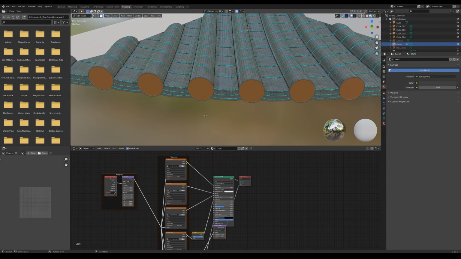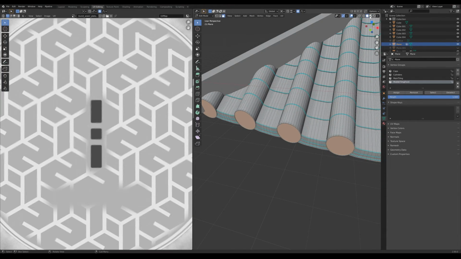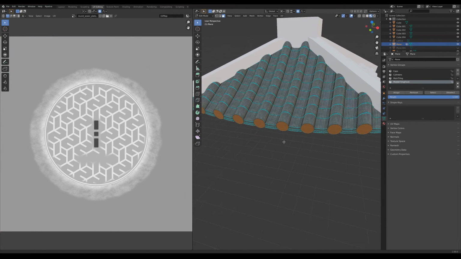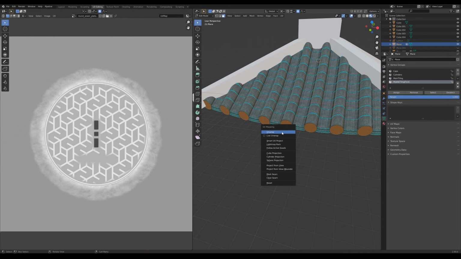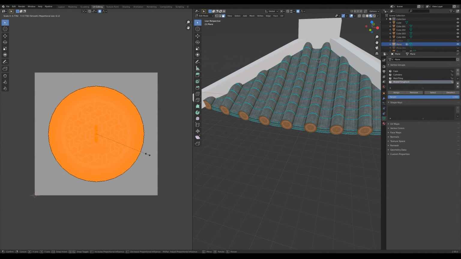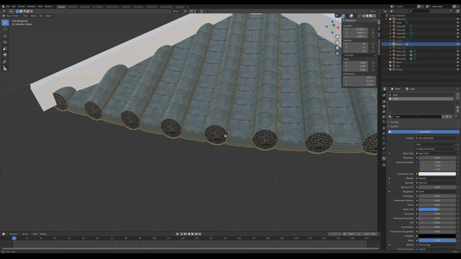You may also need to do some UV unwrapping here. So if we come into UV editing, this is actually quite easy to do for a lot of similar shapes like this. With them selected, you can just do U and reset. And then you've just got all of them as a similar shape. And there you go.